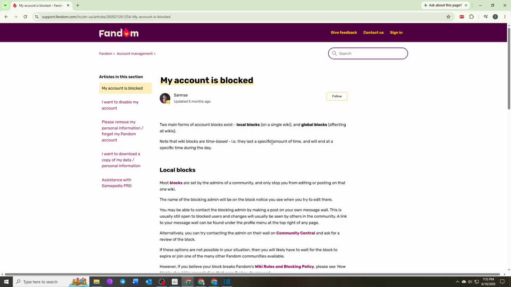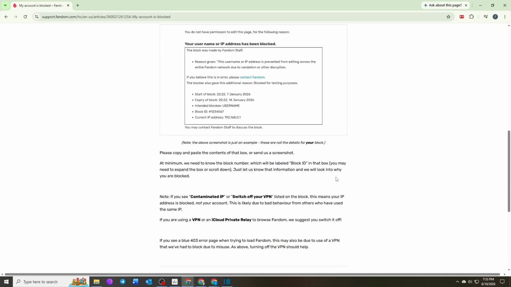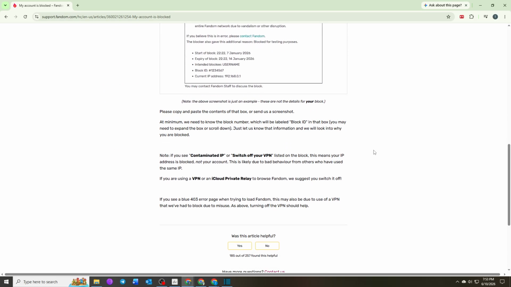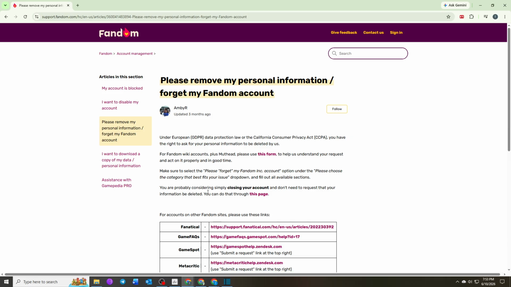Once you're on that page, scroll all the way to the bottom until you find the option that says, Please remove my personal information or forget my Fandom account. Open that article and review the information provided. Within the article, you'll find a link to the official request form. Click that link to continue.